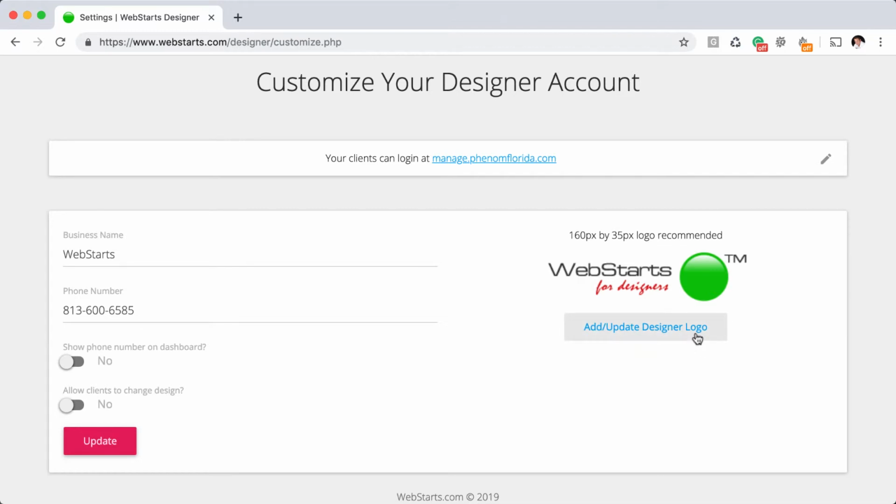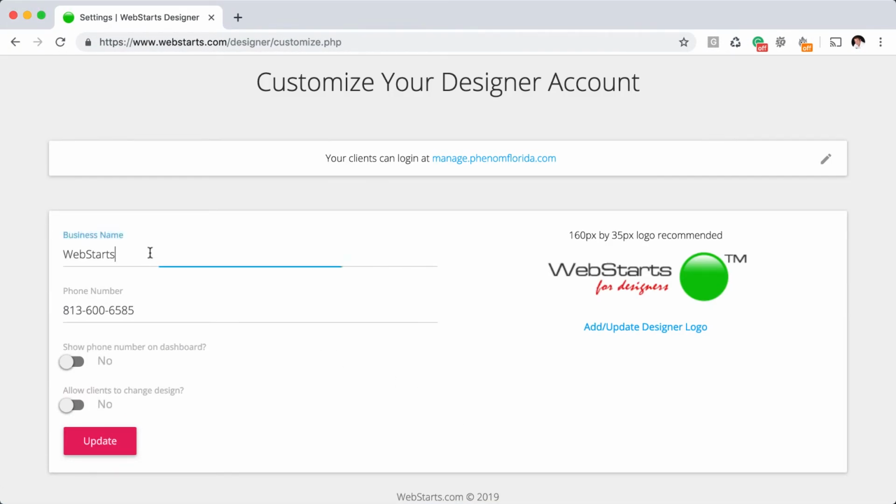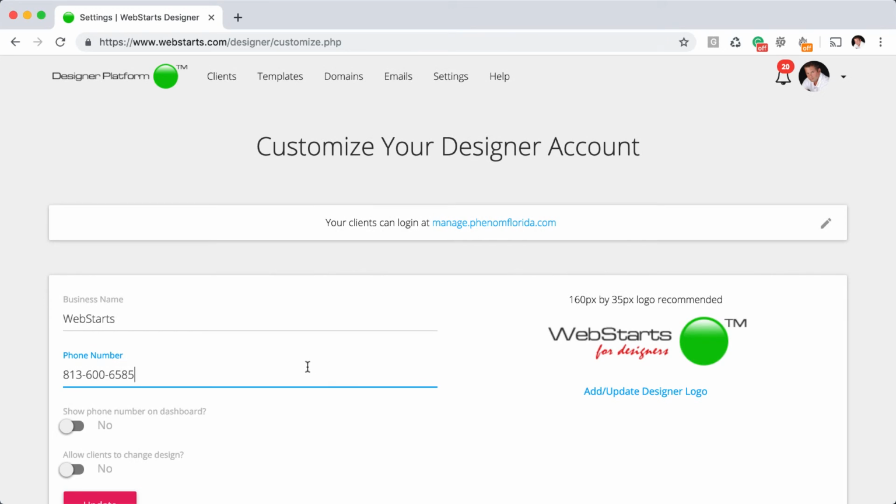You can change that logo right here by clicking Add or Update Your Designer Logo. And then you can enter your business name, phone number, and then choose whether you want to display your phone number or not. In some instances, you might not want your clients to call you. You just want to give them access to change their own website. You can also choose whether you'd like to allow them to change their design, because it's possible for them to change their design and mess things up. And if you don't want to allow that, you would click Disable and then you click Update.